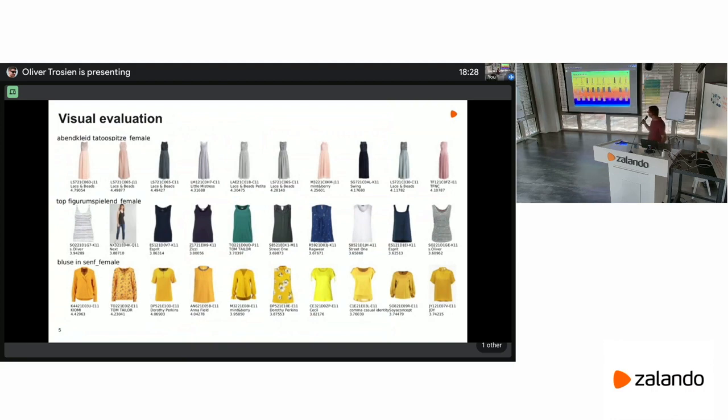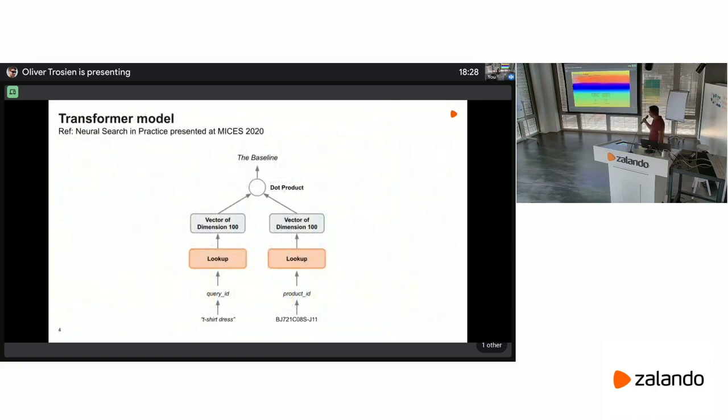Going back, we'll focus on Elasticsearch. We have some query embeddings and some product embeddings, and then how do we calculate the similarity and generate a result set which is scored by the vector dot product?